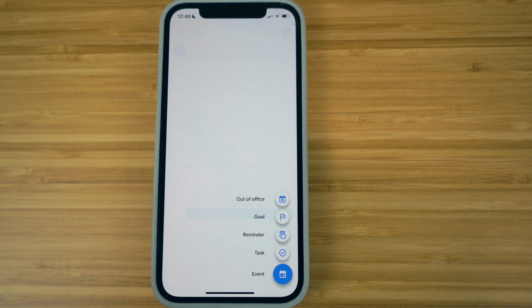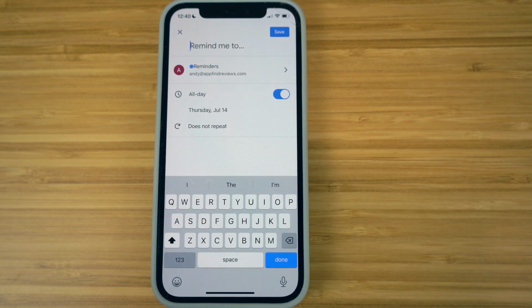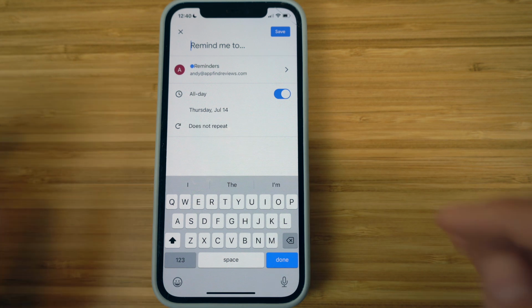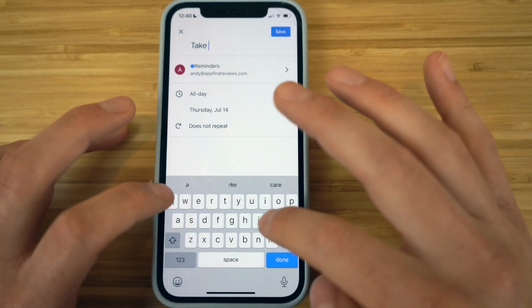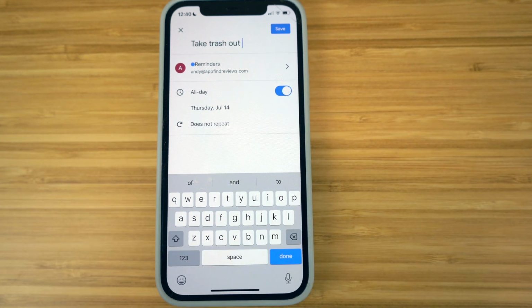It's a very similar process to the out of office section. So say for example, we click reminder right here. You're gonna see I have the option to choose what I want the app to remind me to do. So for example, say I wanna say take out the trash. I'm gonna type that in, take trash out. Just like that. And by doing that, I have the option to choose which days I can take out the trash, and it'll set a reminder on my Google Calendar.